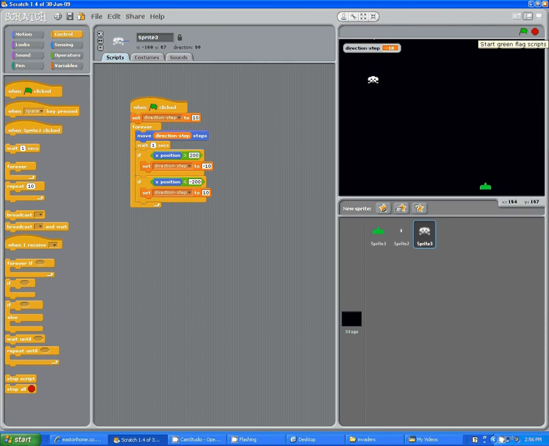And now let's test again. And as lovely as that is, boy, that is so darn slow. Let's try increasing the number of steps it takes. Why don't we change all our 10s to 20s? So that'll be a 20. This will be a negative 20. And this will be a positive 20.